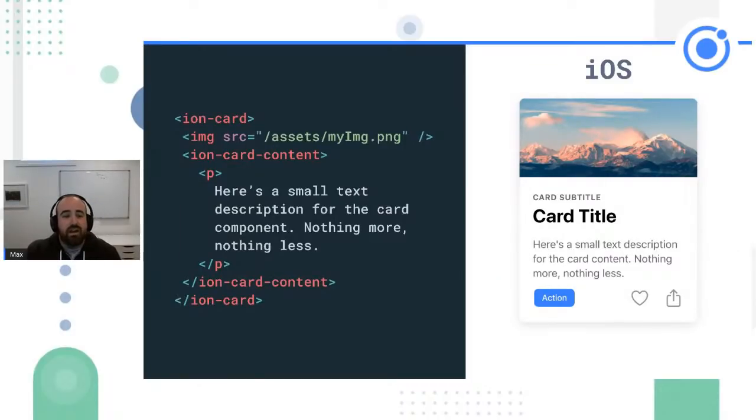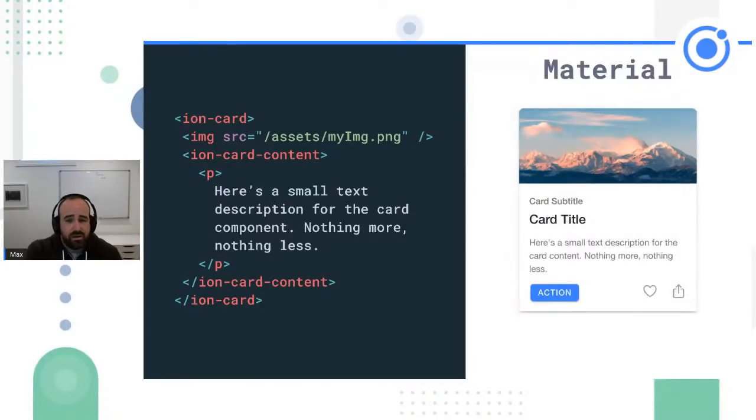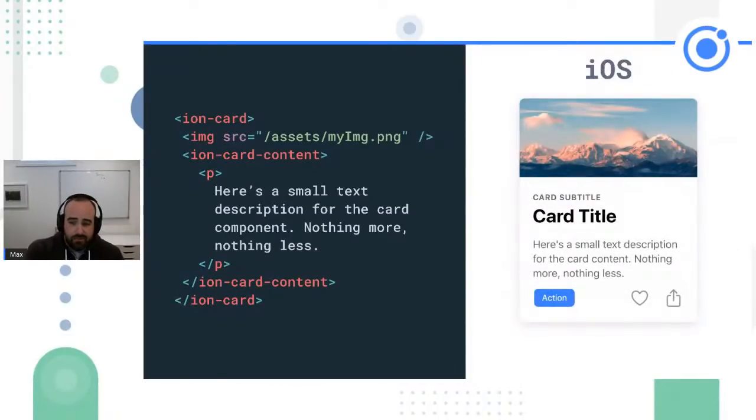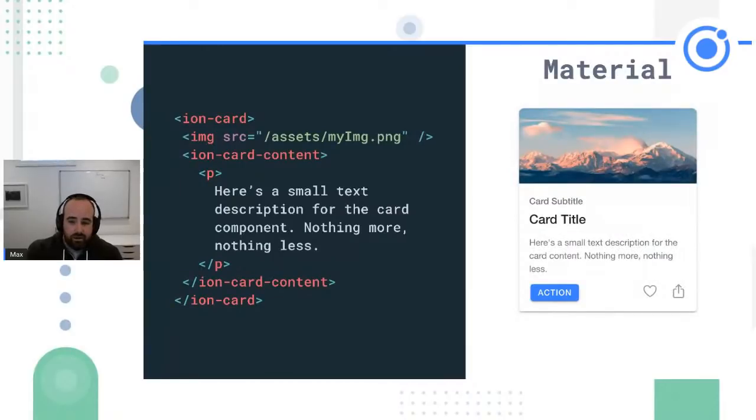I've got my image tag. I've got some of these custom components that I'm using, like Ion card content. But ultimately, any standard HTML and CSS works to customize this or pull in additional libraries. And that same code is going to transform to be the Android material style when I'm running on Android. And I, as the developer, don't have to do anything. I get that transformation for free.